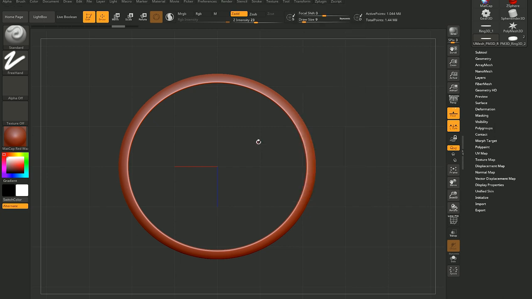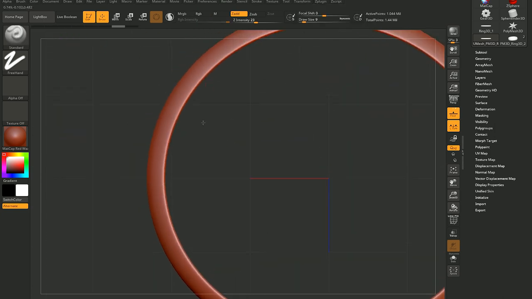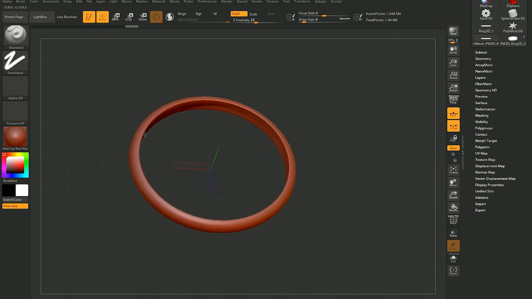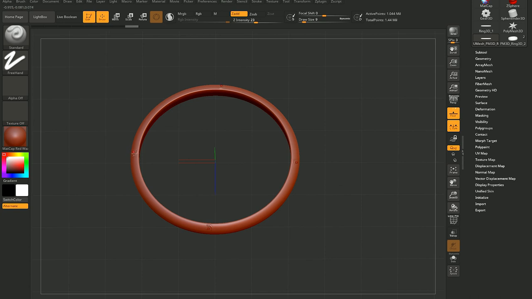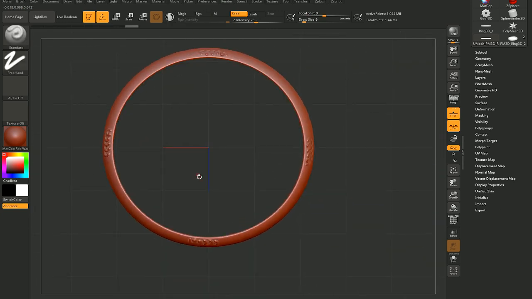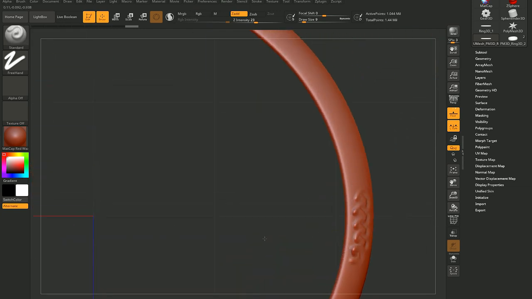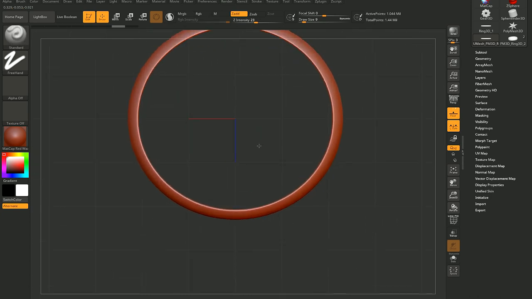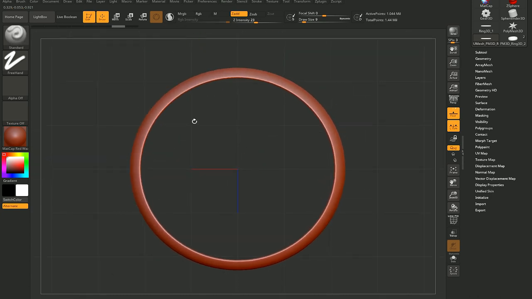In radial symmetry, if we create an arc or sculpting on one part, we will get the same instance on the other three sides. So this is radial symmetry. We will use this option and start sculpting. First of all, we will create a mask of a design.